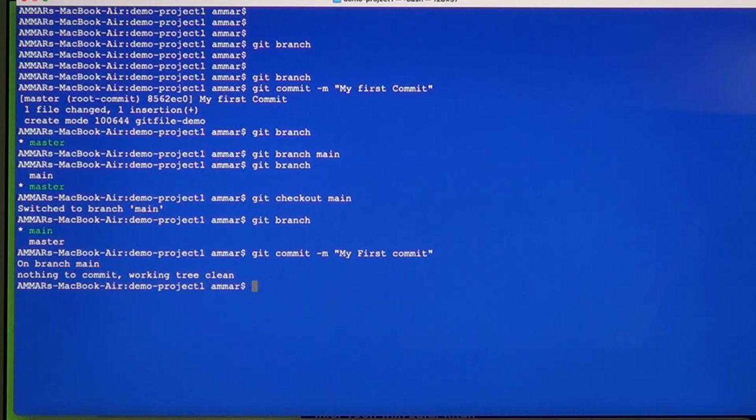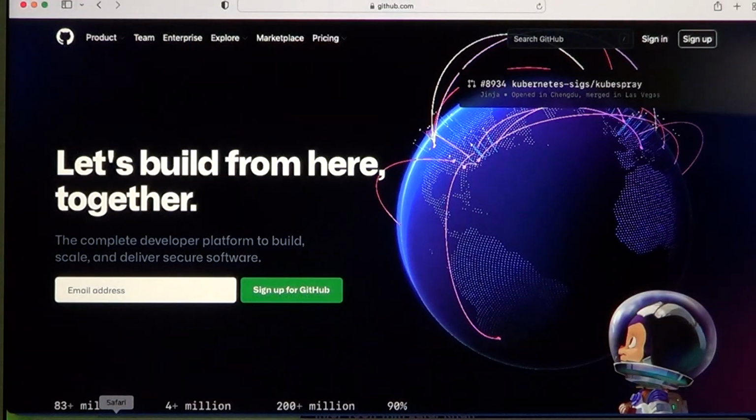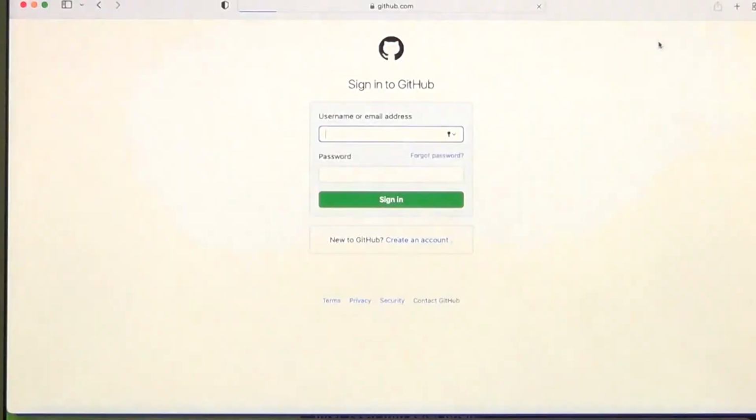So how will you do that? git push origin main, git push origin main. Okay, so we have now git push origin main. I think it's giving the error. Why? Because you are not connected with Git, you have not logged in basically. So let's check whether it has been logged in or not. No, you have not signed in. So let's sign in first.